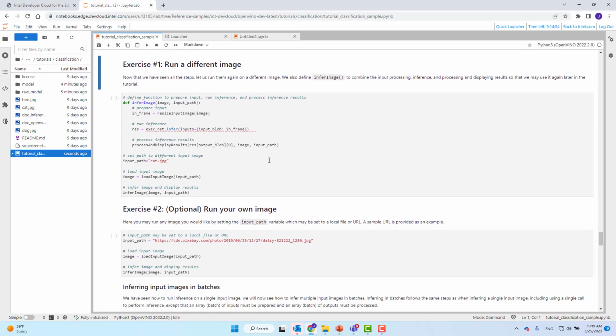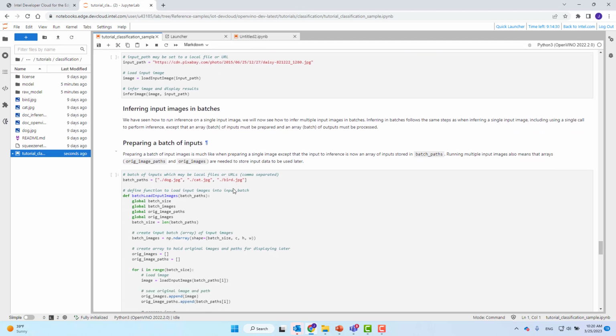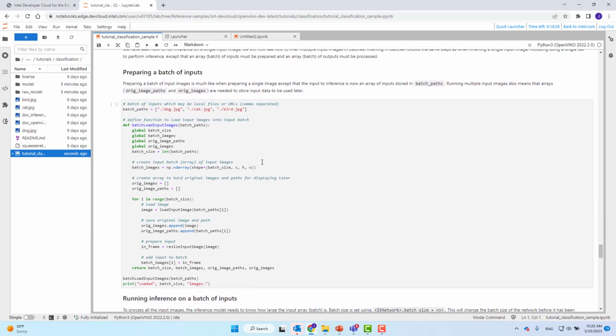Now you can run your own images as well. You can run this one on cat, or you can upload your own images to your directory structure and change the image path to whatever image you want. You could run optionally an image from another path that you can access, perhaps on the web. And you can also prepare batches of images to run, such as dog, cat, and bird. And that's this tutorial for classification.